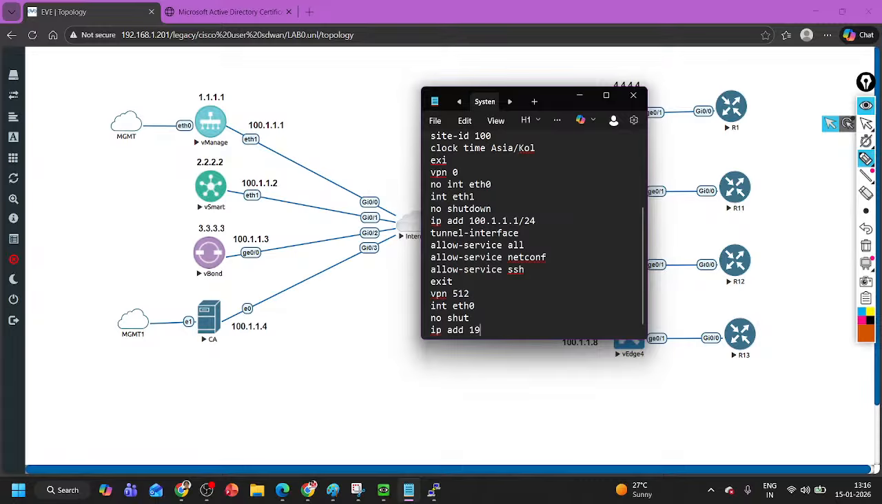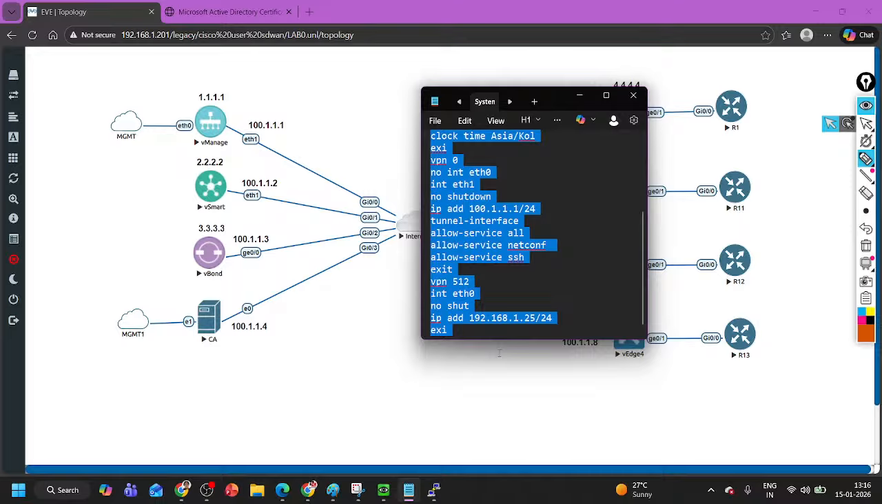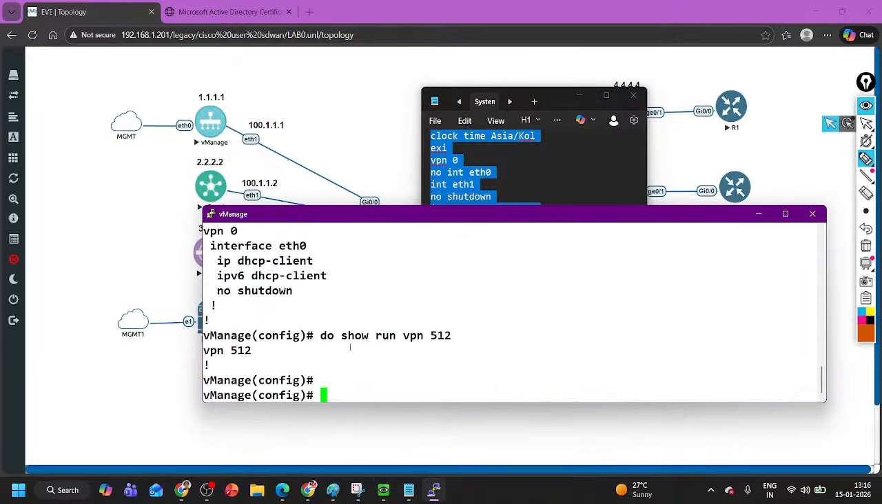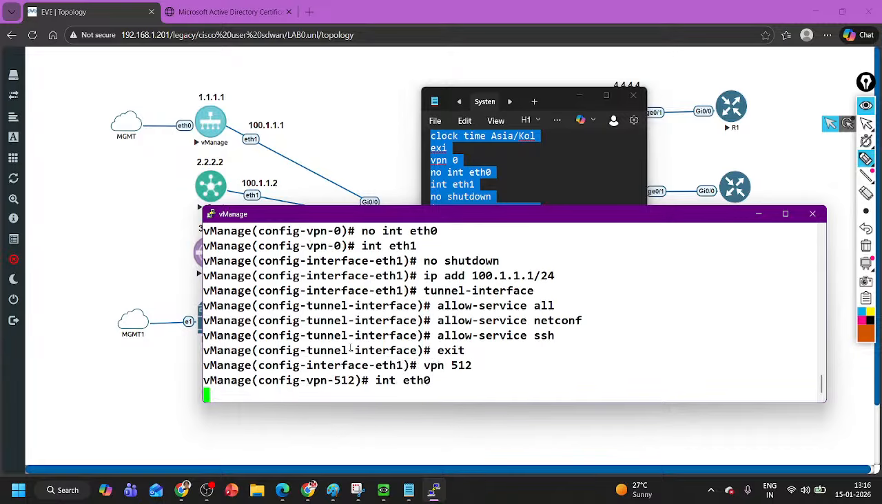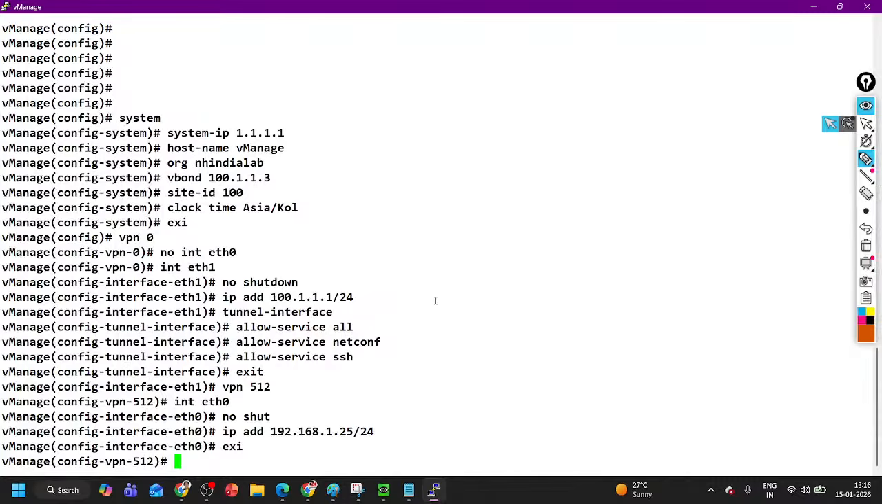IP address, let's say 192.168.1.25/24. The IP address is from the same subnet, right? My laptop and vManage are connected with the management interface. This is your initial configuration. Now exit from here, copy all the commands from system, and you can paste it on your vManage. See, if I paste all these commands on vManage, if there is any error, no error. You can see all the commands are accepted.